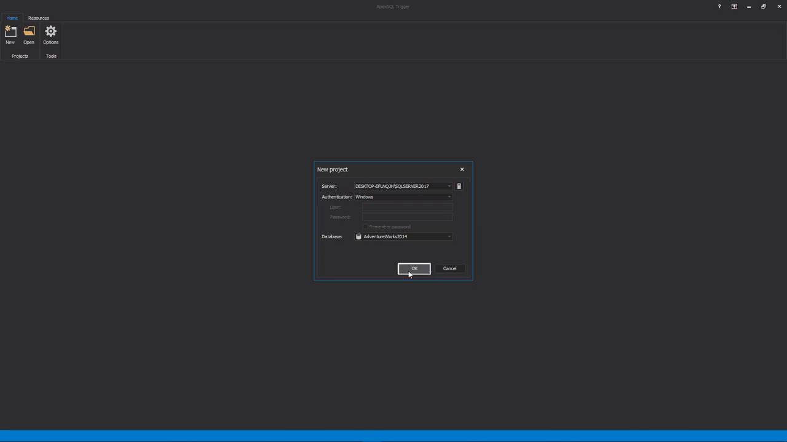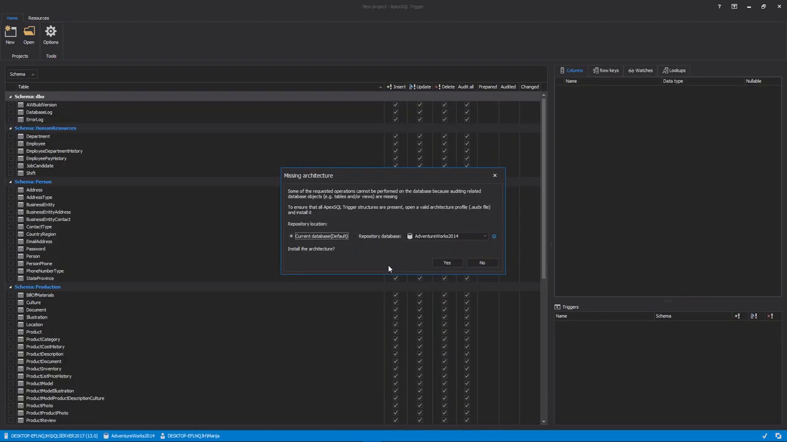If this is the first time ApexSQL Trigger is connected to a SQL database, like it is in this case, the application requires a specific architecture of underlying SQL objects to be installed prior to setting up an auditing plan. An auditing architecture assumes a set of additional SQL database objects that includes tables, stored procedures, and functions, which are used to properly archive and process all the audited data.